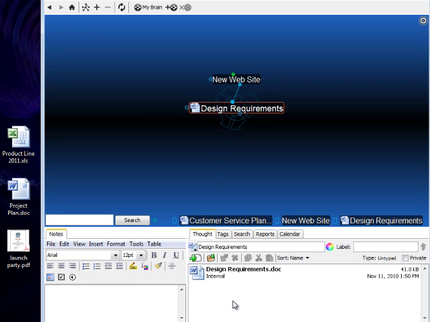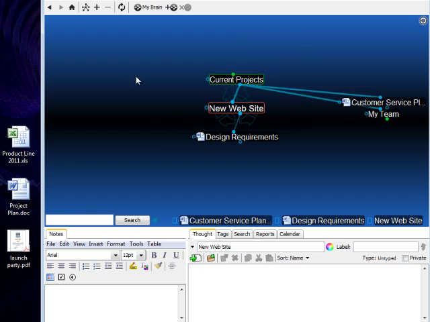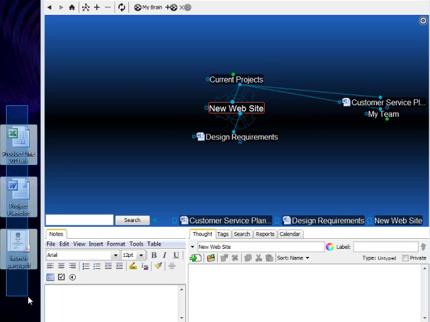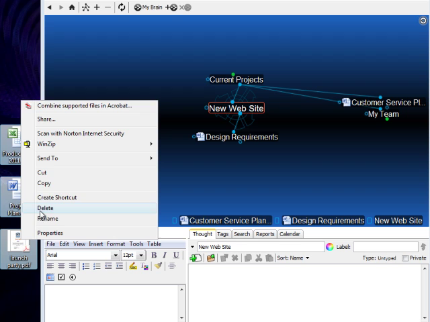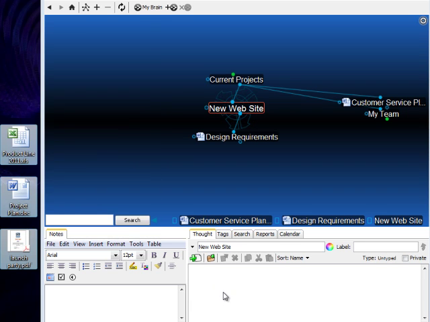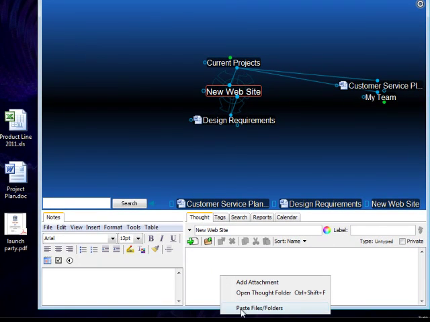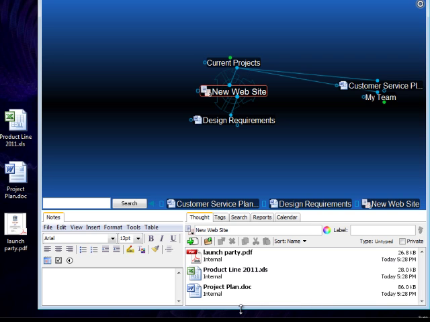With the Thought tool, I can move, copy, or link documents into my brain the same way I would a folder. I have 3 more attachments to bring in. For this example, I'll simply right-click, copy the selected files, and paste them onto my new website thought. Presto! I have all 3 files internally in my personal brain.